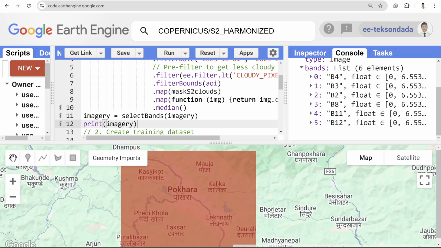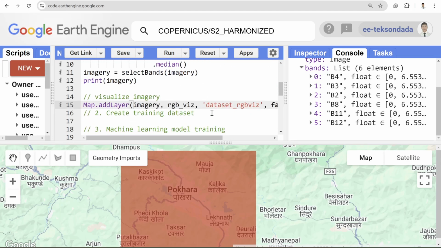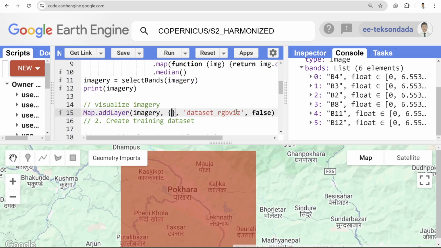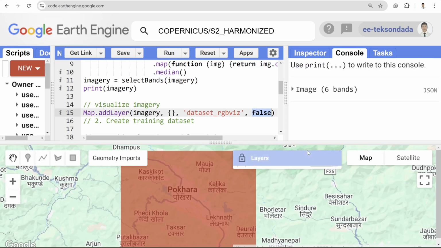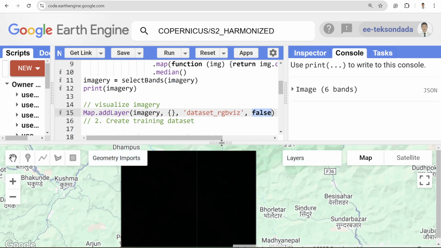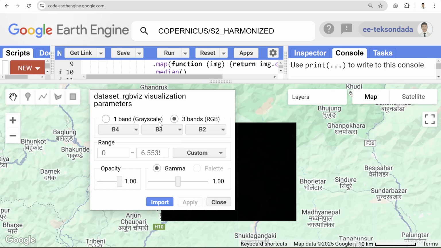It's always better to visualize and see what this imagery looks like. For now I'm simply going to add the imagery, with the visualization parameter empty, and this is the name of the imagery, and by default it won't be loaded. So if I run it, I will get this, and by default your imagery will look black, right? This is simply due to the visualization parameter based on bit depth.